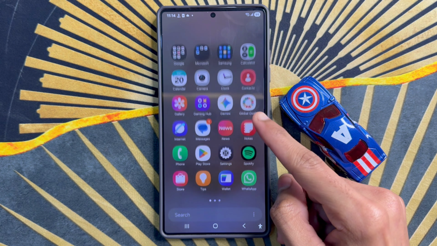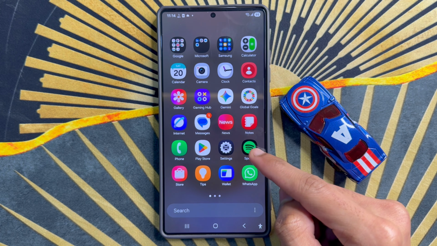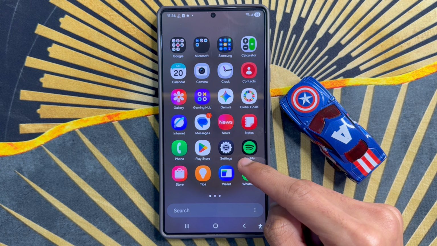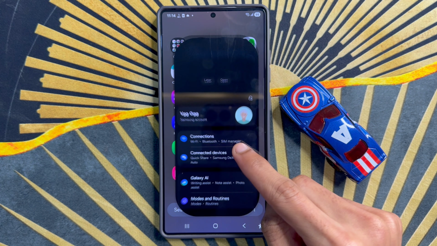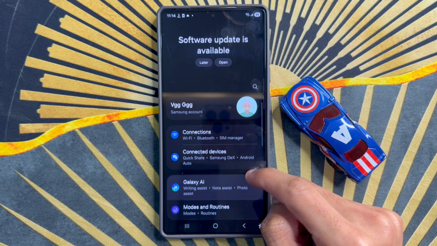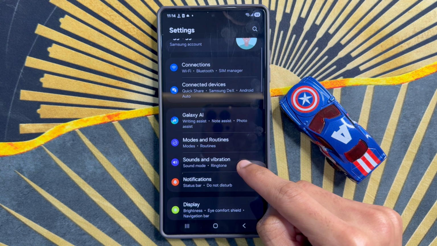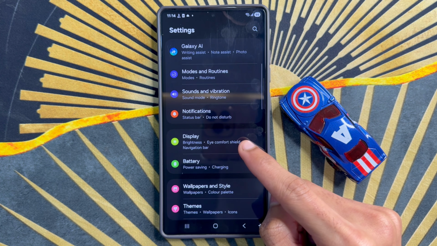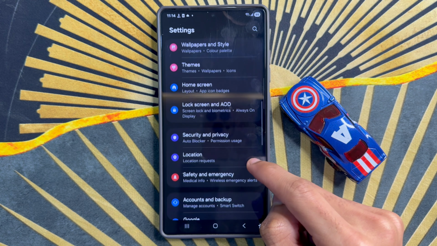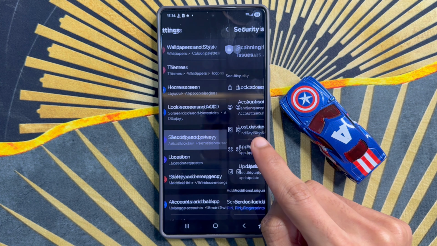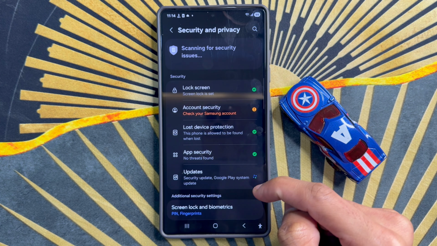First of all, go to app library. Now here, click on settings app. Now in settings, scroll down and click on security and privacy. So you will see security and privacy is here. So click on security and privacy.